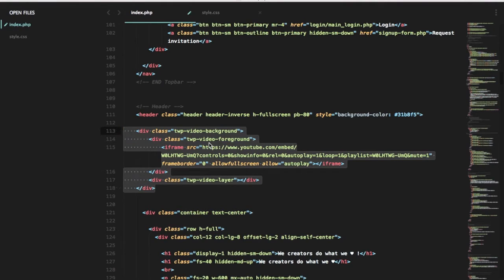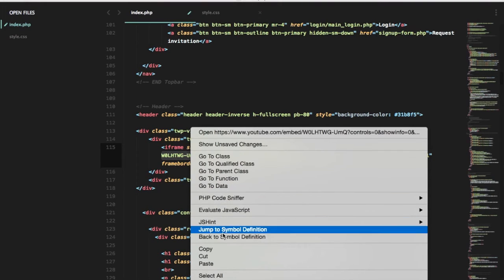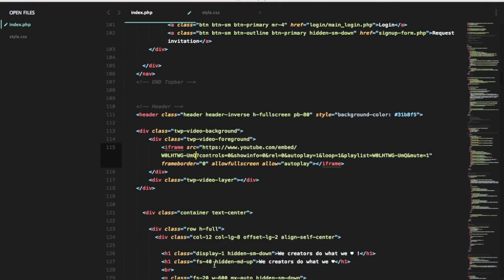And then all you need to do is replace this video with your video. We copied the embed and now I can paste it here. But actually it's the same one, so for me it didn't change.